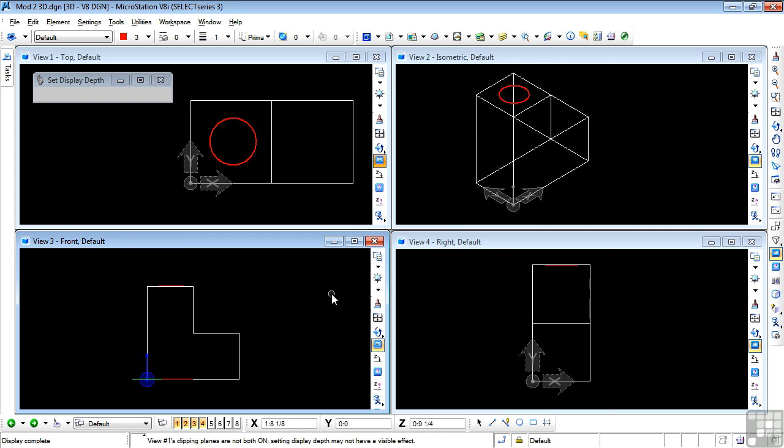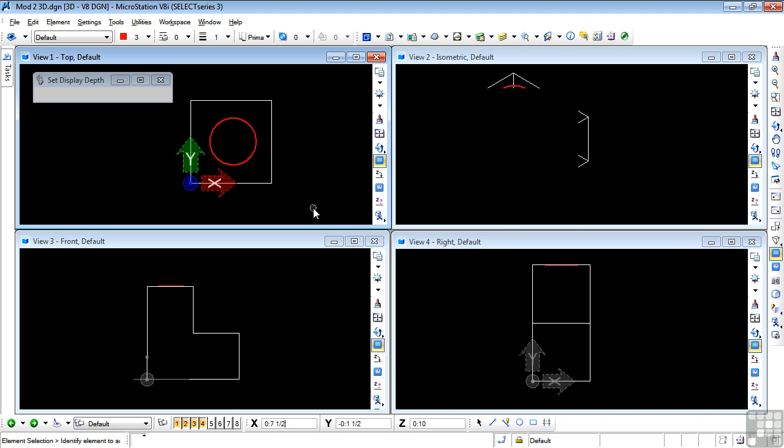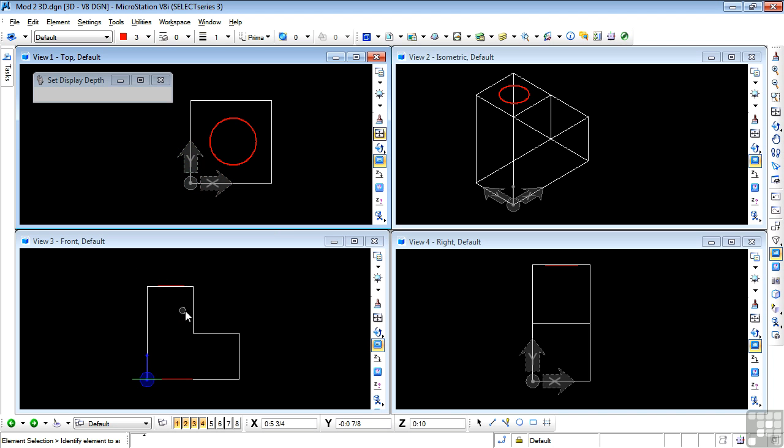The tool has finished. Now in the top view, which is where I'm setting the display depth, I shouldn't be able to see this part of the step block at all. It should not be visible because that's below my back clipping plane. So what I need to do now is go to View Attributes and turn on Clip Back and Clip Front. Now we don't see the bottom part of the step block. In other words, I've isolated this part of the step block in the top view.